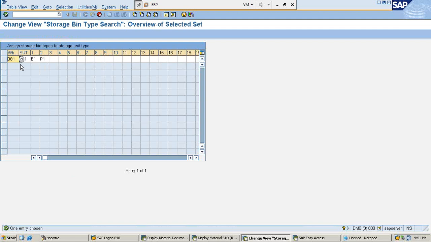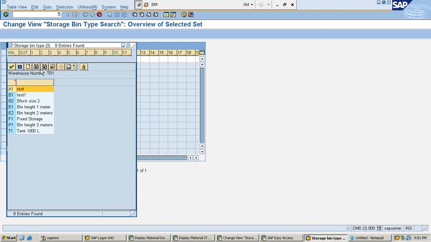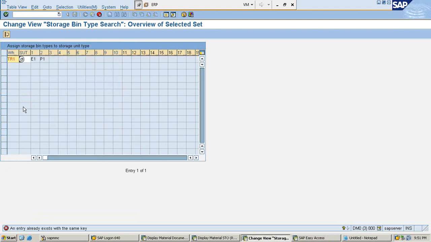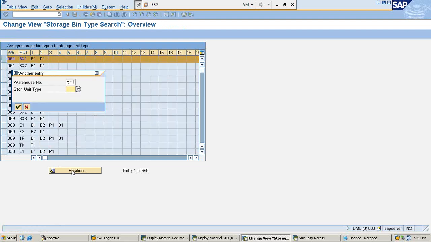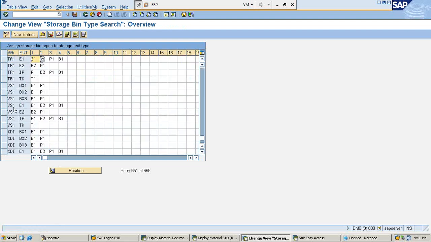So storage unit type ER1. The storage unit type, which one? E1. It should go find the storage bin type E1. So it already exists; it has already been copied. Okay, so let's see where this ER1 is. So storage unit type E1. So here it is. It should go and find the storage bin type E1.